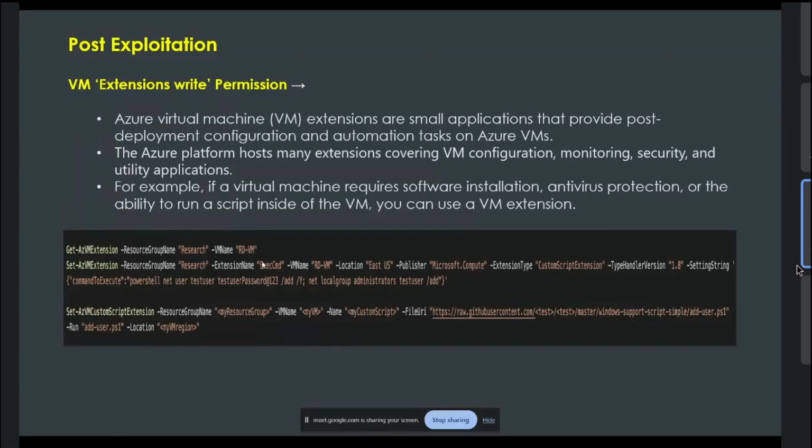In the first two commands, if you see, I'm listing all the existing extensions and modifying that extension to execute my malicious commands. That is an existing extension. But we also have the capability to create a custom extension, and we can download any malicious files from the internet and execute them on the VMs.